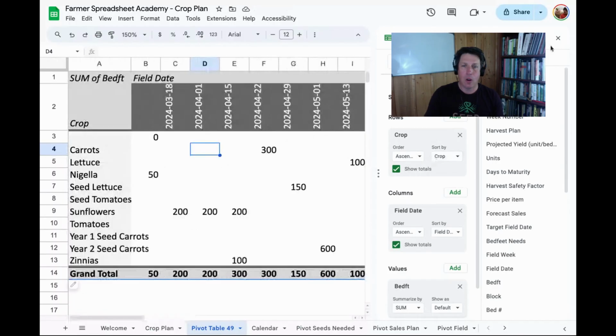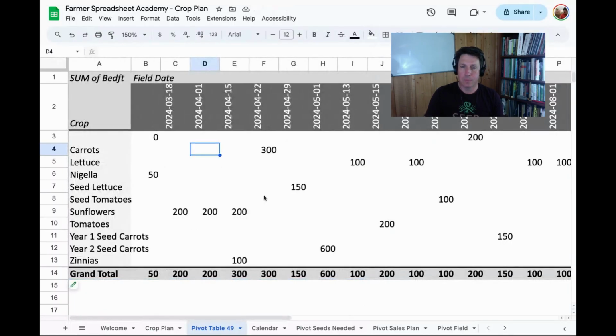Now I can go in and close this editor here. And I have my calendar based on what's in the crop plan, and these are example dates. It's not a real crop plan, but it's what's there, and it's showing what's there.